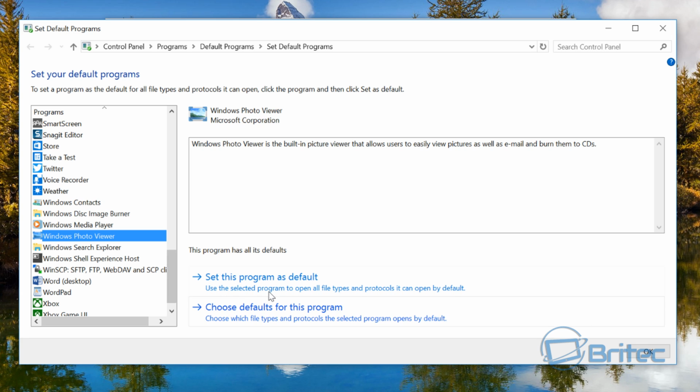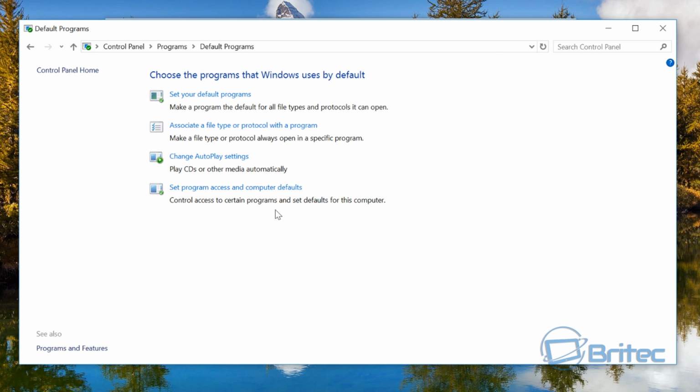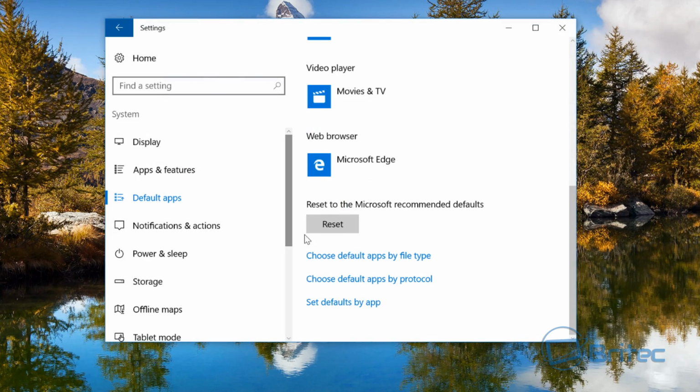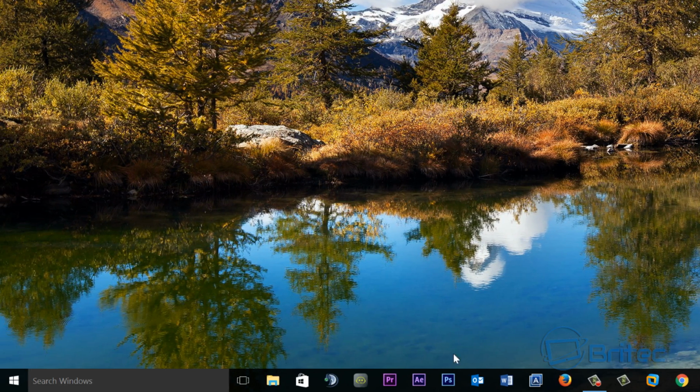And basically, you can set this as your default app and program. But when you do this, it may not work for your photo. So let me just have a look here on my photo.